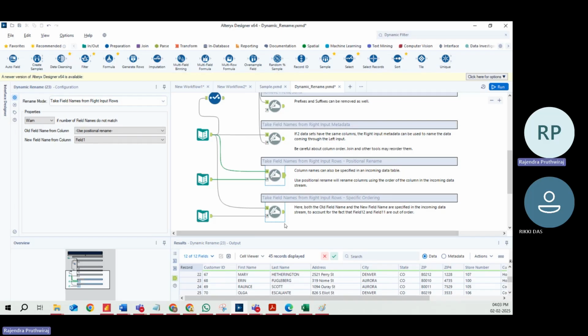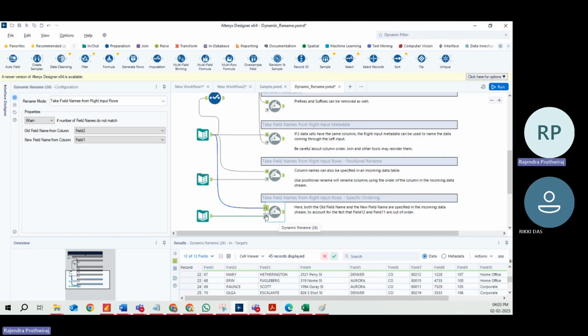Here in dynamic rename, this is tool specific we are going. You know what is the data you want and you know what is the field name you want, right? Any other question? Not yet. Okay, all right. Okay, let's go and check the last one.